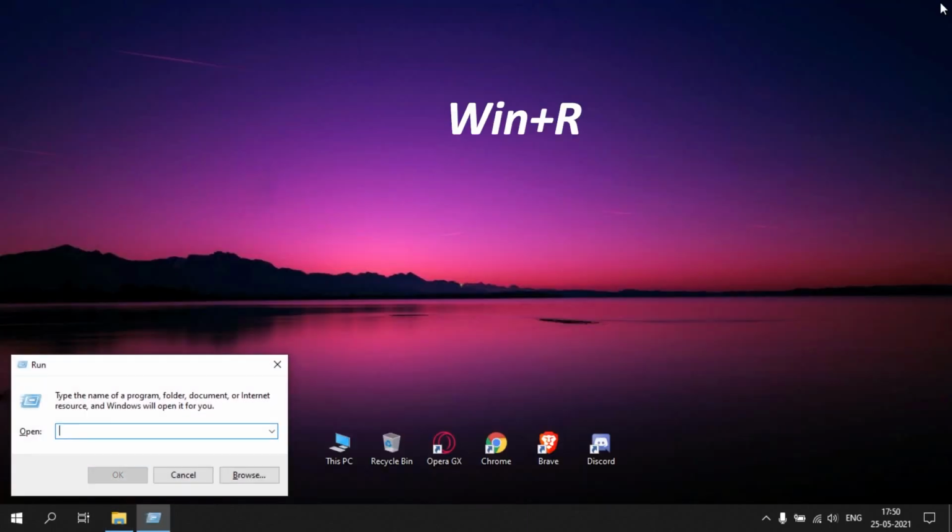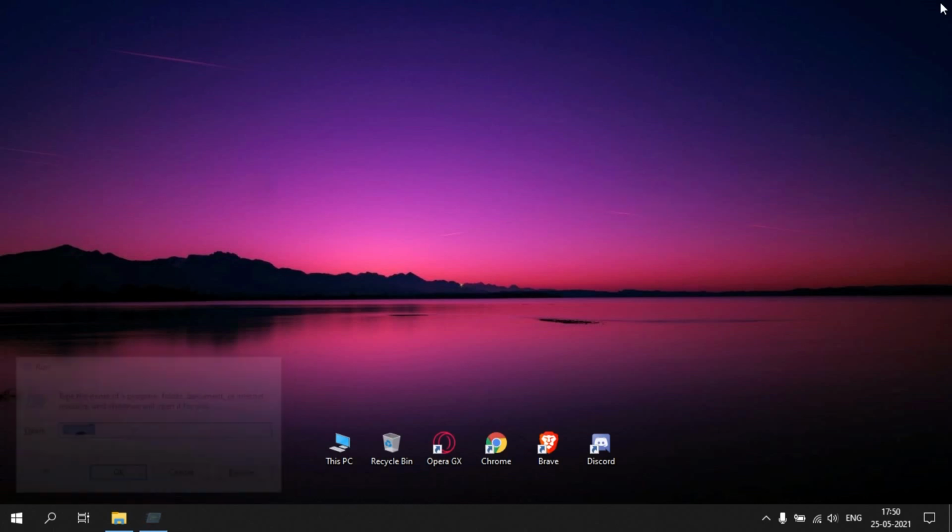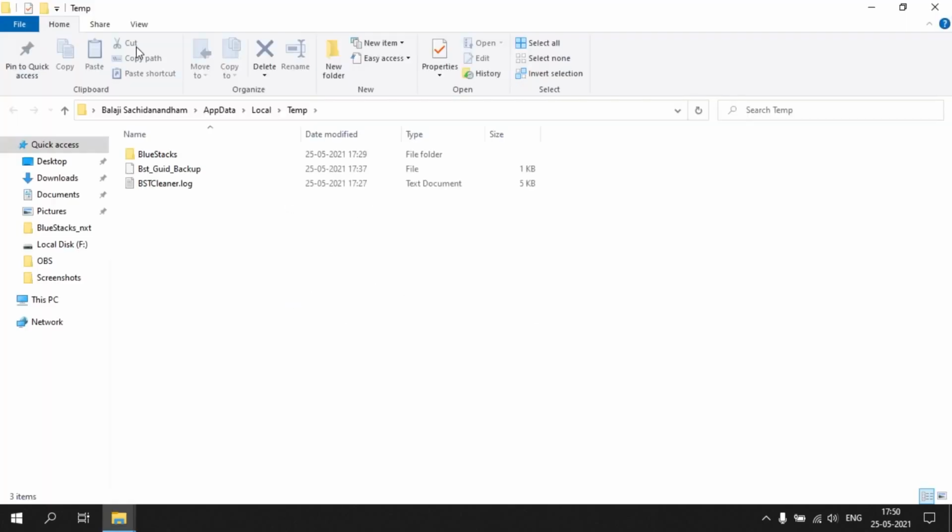Now, again open run command by pressing Windows key plus R, type %temp%, and press enter, select all the files by pressing Ctrl plus A. Now delete all the files by pressing Shift plus delete keys and hit enter.